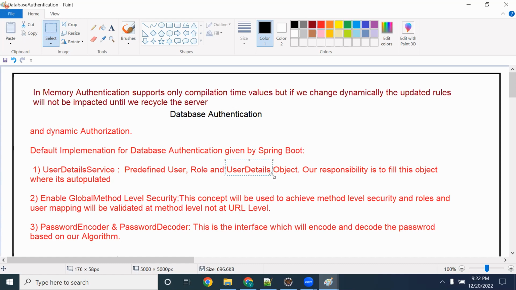You can take your own data in the database, no issues. Or you can take your own data in the LDAP, or somewhere else outside of the Spring Boot. Your responsibility is to fill this particular object, the user details object.